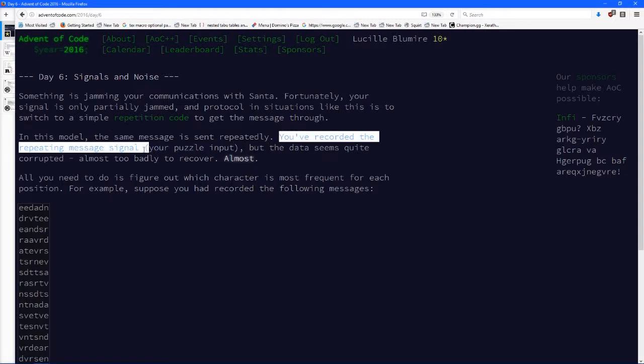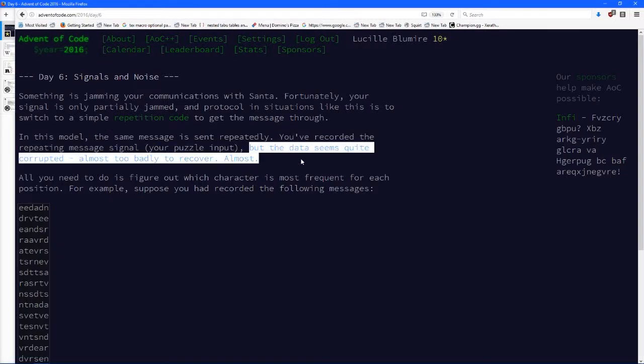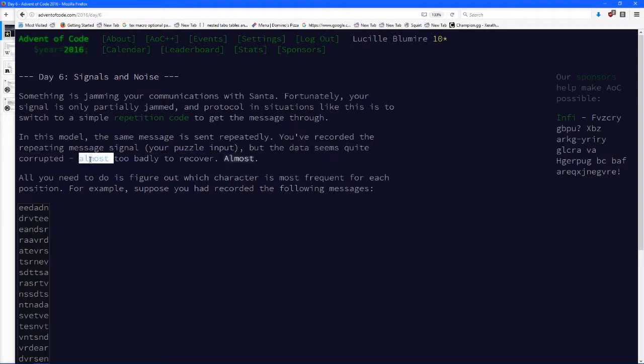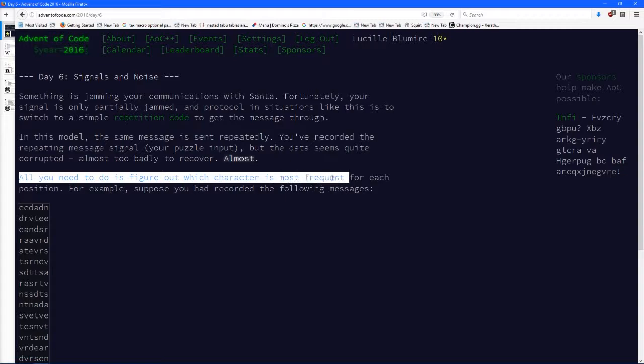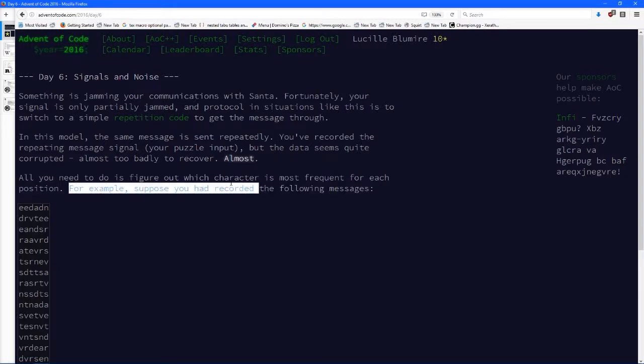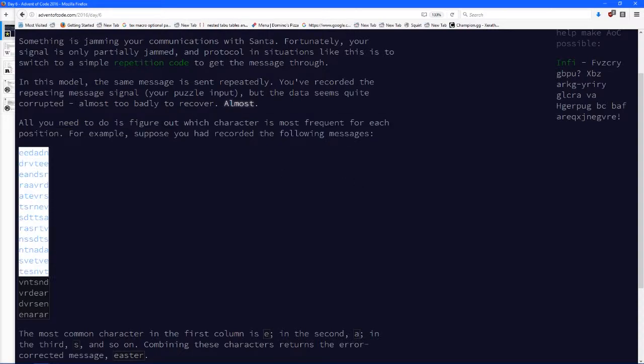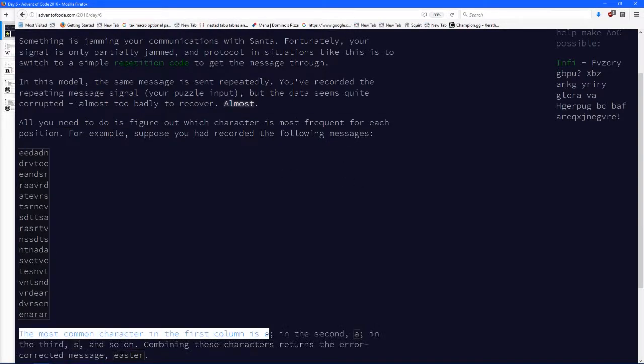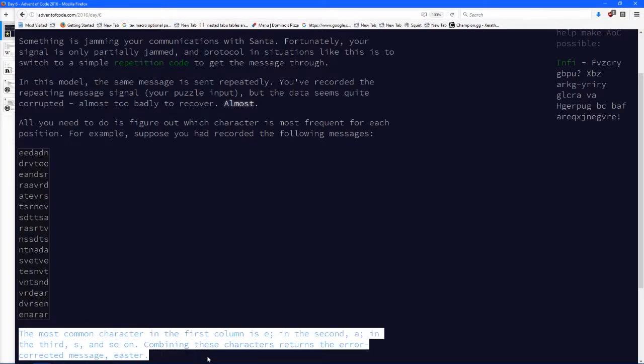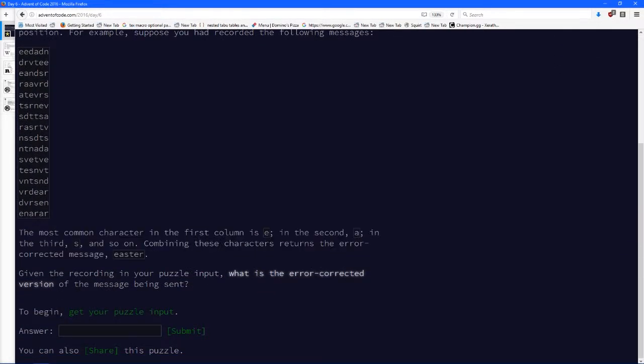In this model, the same message is sent repeatedly. You've recorded the repeating message signal, your puzzle input, but the data seems to be quite corrupted, almost too badly to recover. Almost. All you need to do is figure out which character is the most frequent for each position. For example, suppose you had recorded the following messages. The most common character in the first column is E, in the second is A, in the third is S, and so on. Combining these characters returns the error corrected message, Easter.